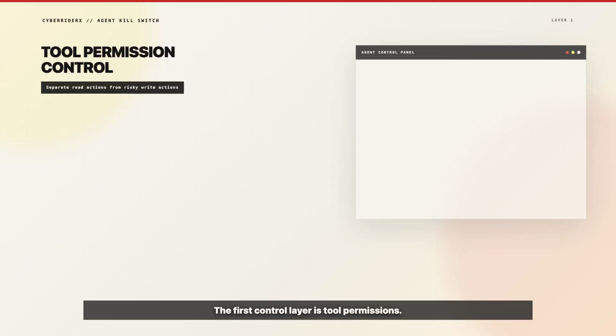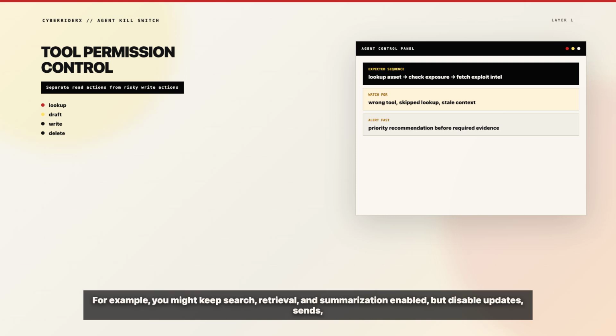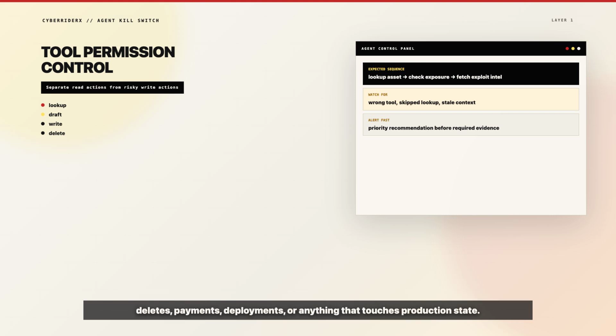The first control layer is tool permissions. Every tool the agent can call should have a risk level. Read-only lookup is different from sending an email. Drafting a ticket is different from closing a ticket. Fetching vulnerability context is different from changing vulnerability priority. A good kill switch can disable tool categories quickly. For example, you might keep search, retrieval, and summarization enabled, but disable updates, sends, deletes, payments, deployments, or anything that touches production state.